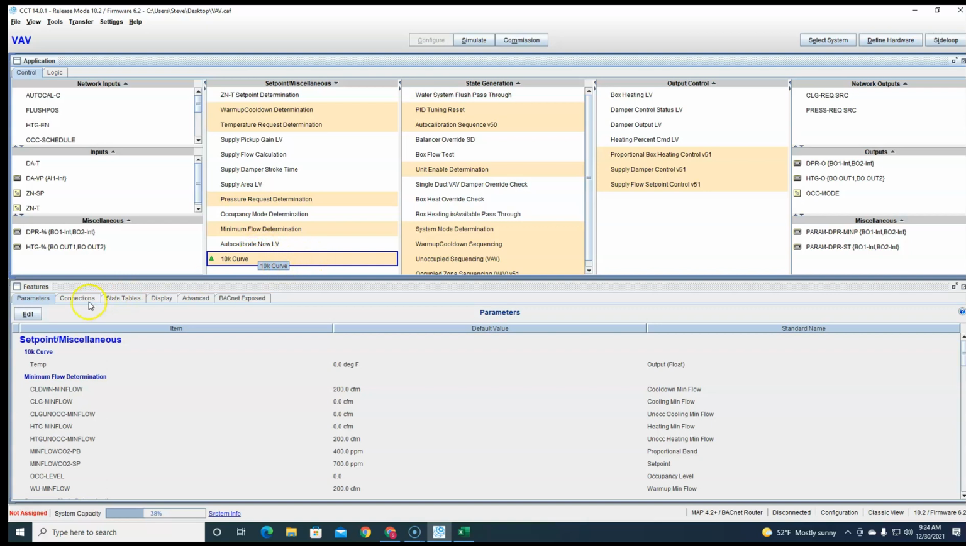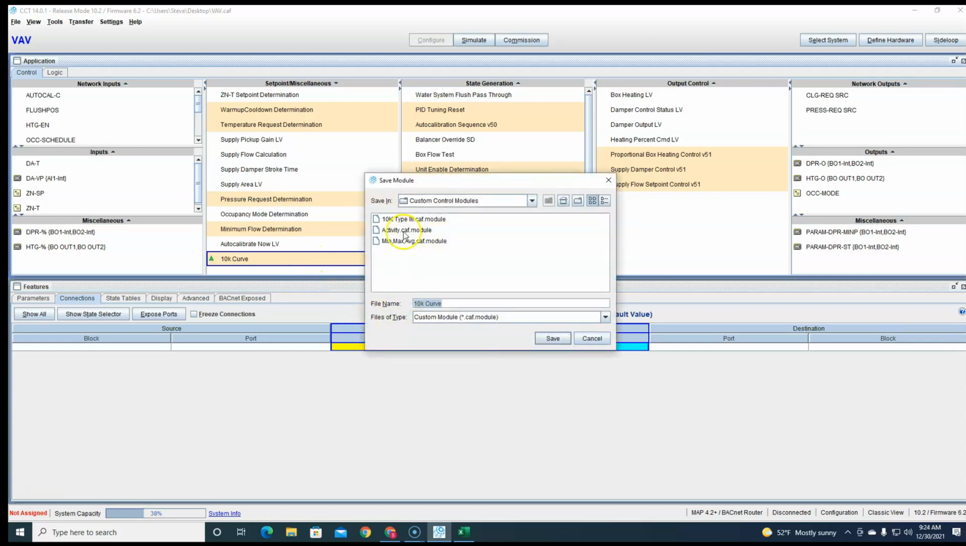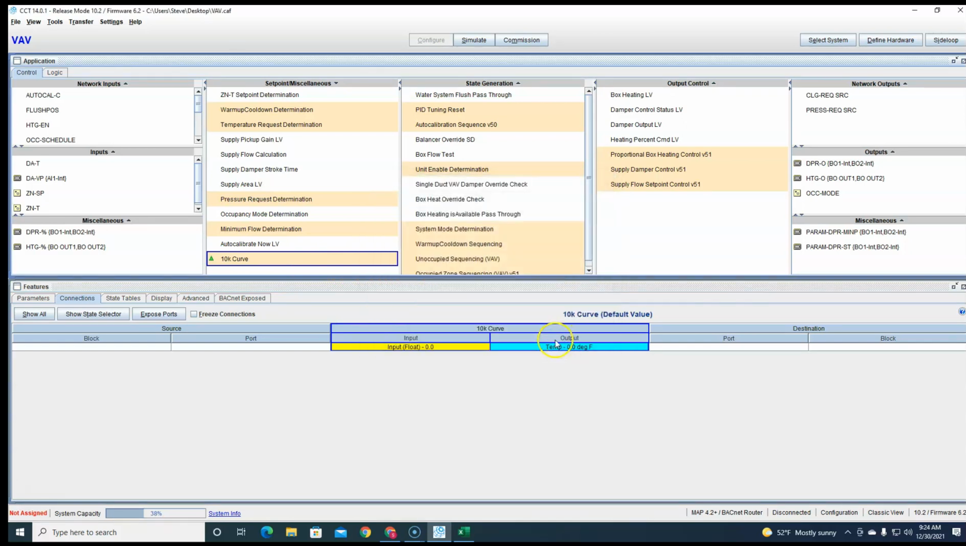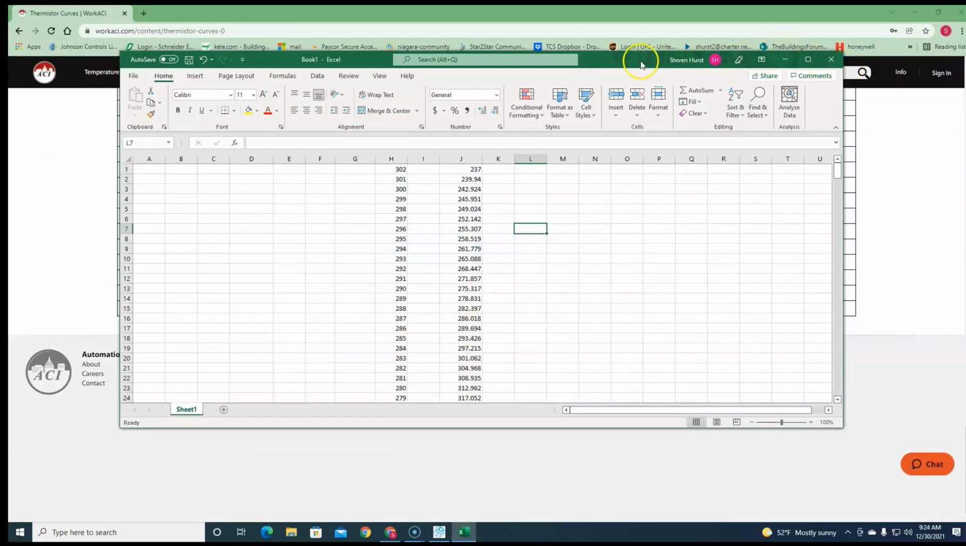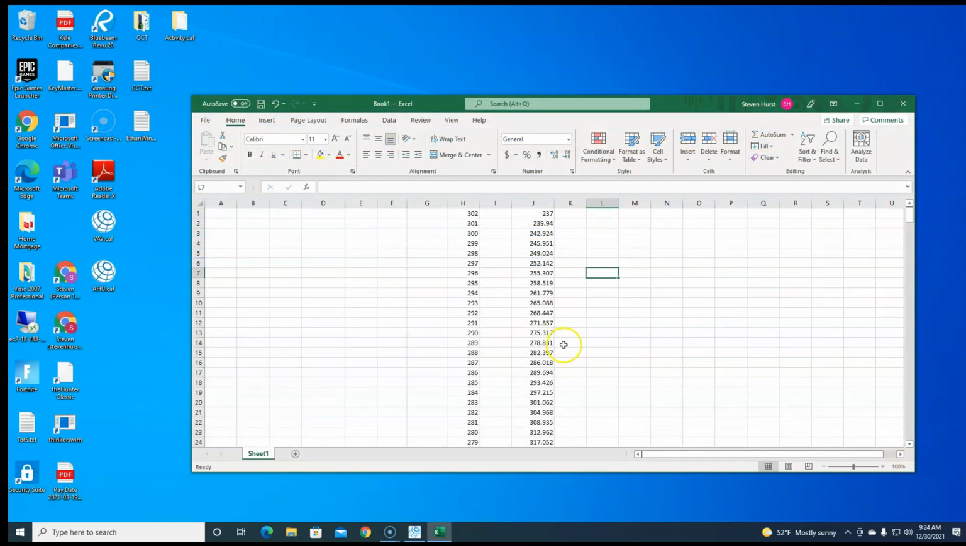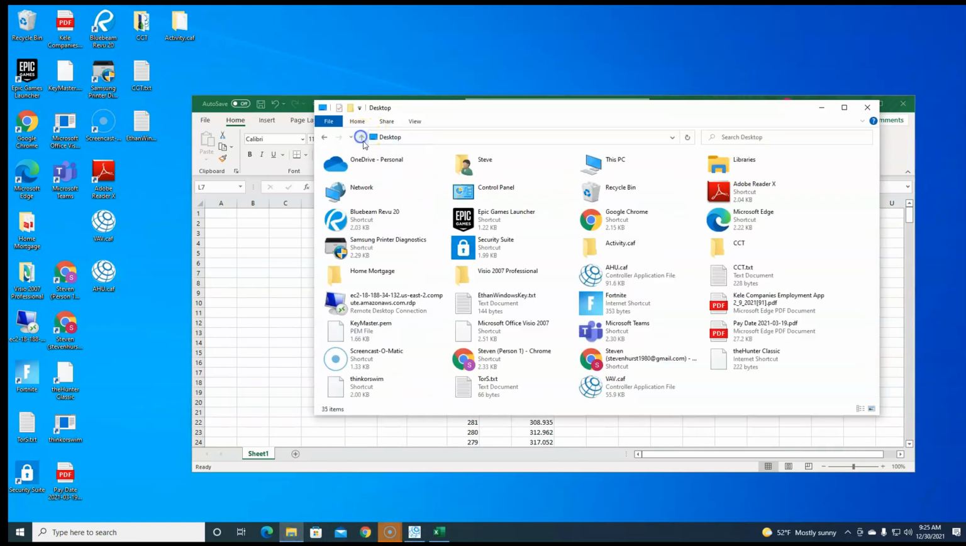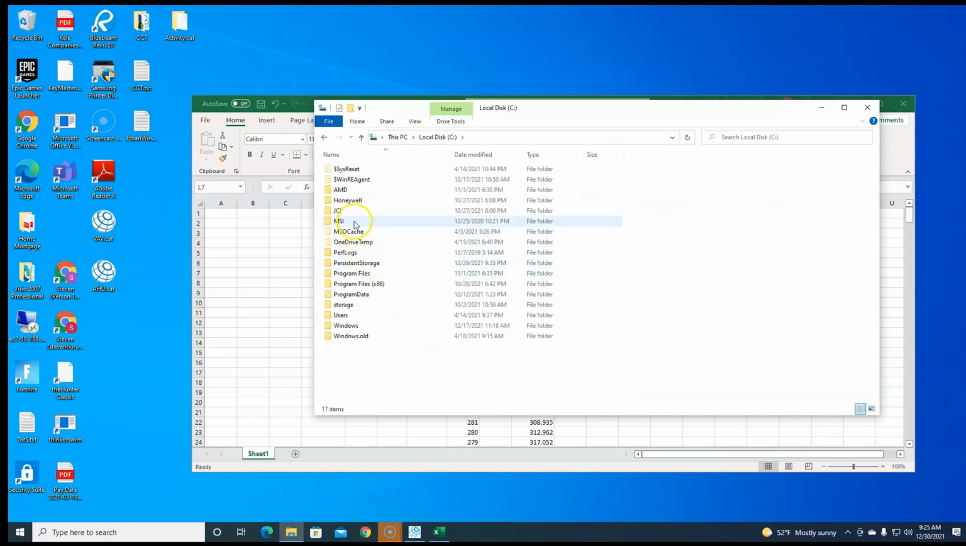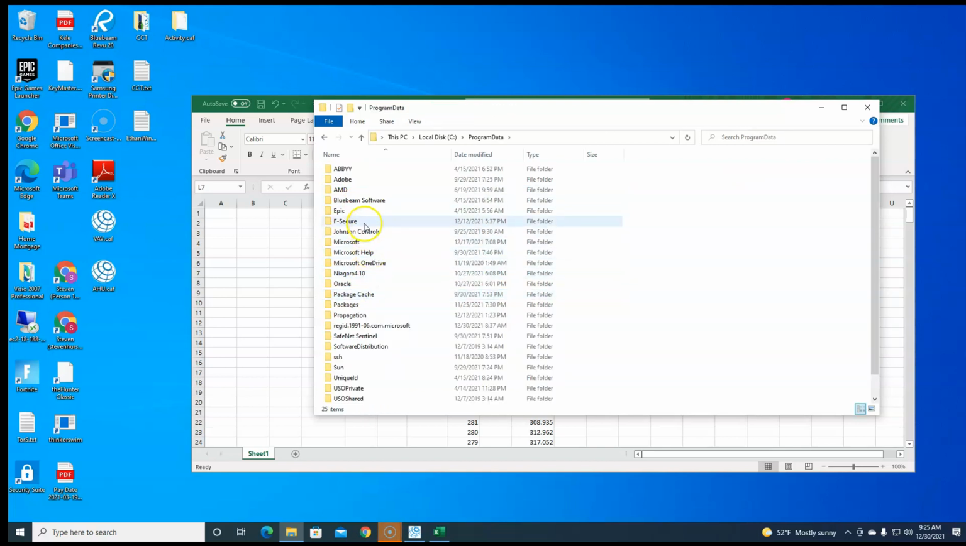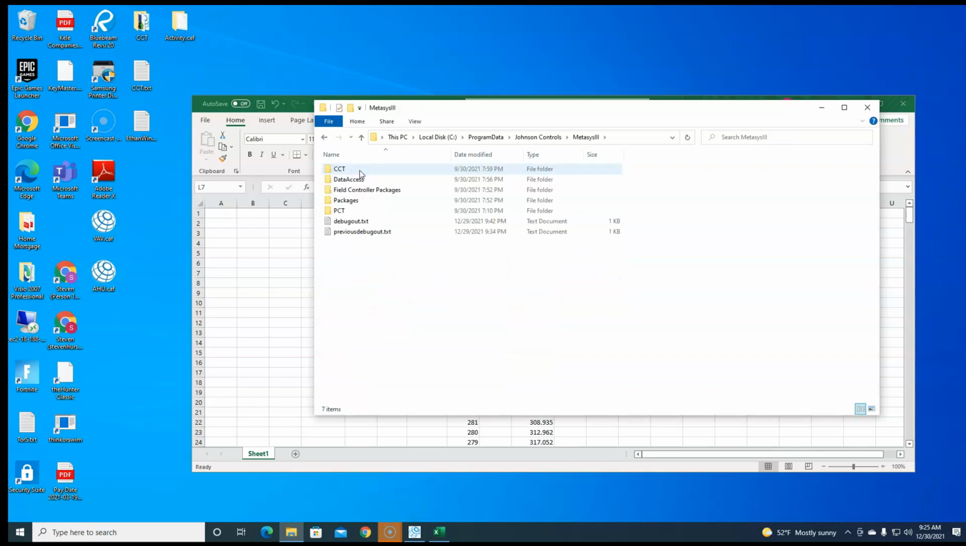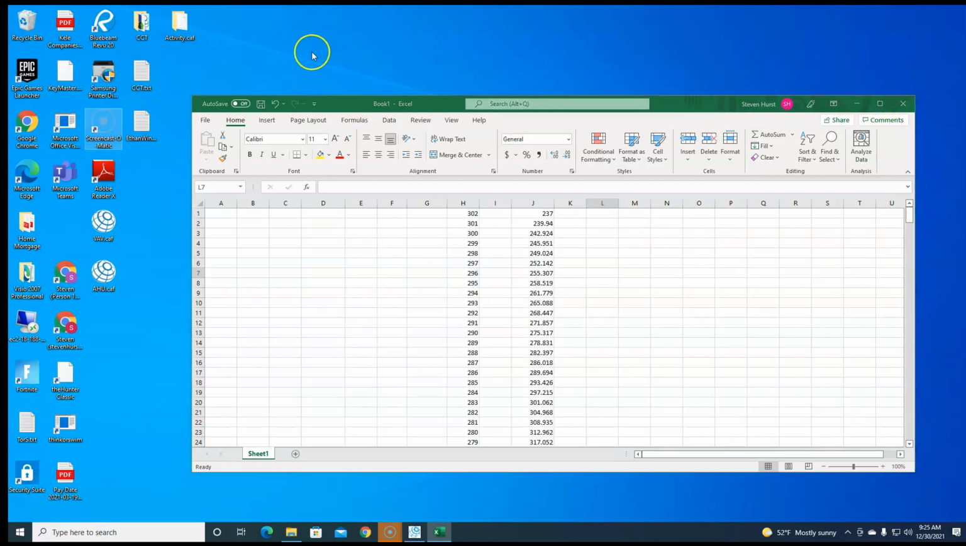Now that everything is there for us, we're going to export module. We'll leave it named 10K curve. Save. Now, fun stuff. This is where we're going to use our sheet. We're going to go over here to our Windows Explorer. We're going to go into our C drive, program data, Johnson Controls, Metasys 3, CCT, UI, custom modules, and this is where all your custom modules live. And we just named that one curve. So we're going to copy this. We're going to come out here to our desktop and paste it down.